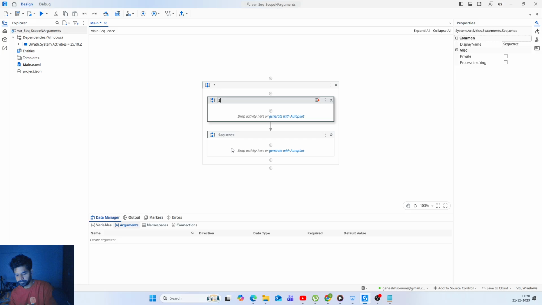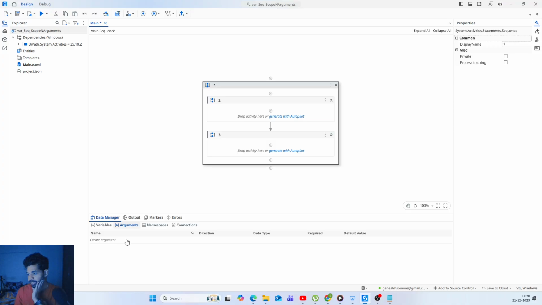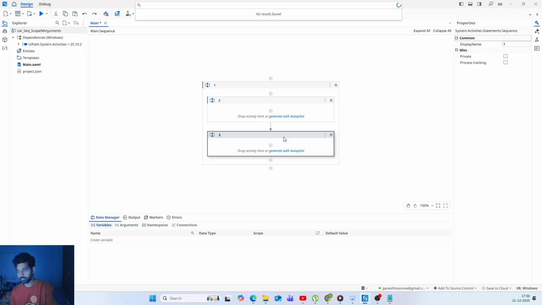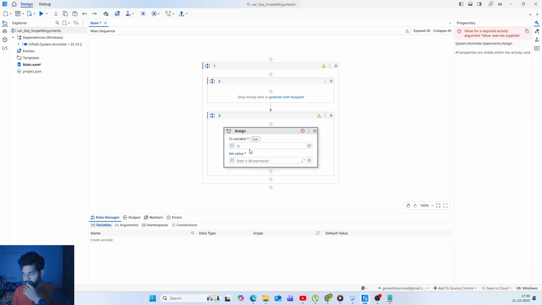Okay, so here I have shown you the same example. So one contains two, and this. Let's suppose I have created, let me just assign one activity over here. Okay, I have assigned it, and I have created one variable.